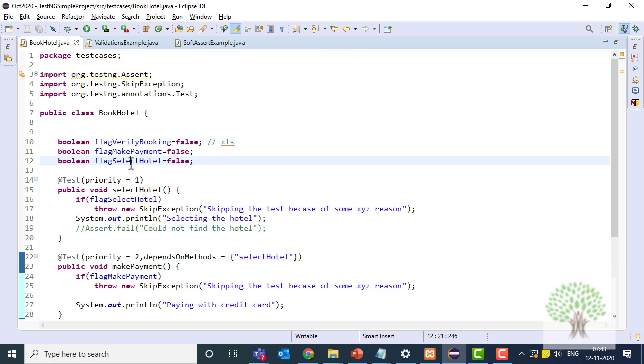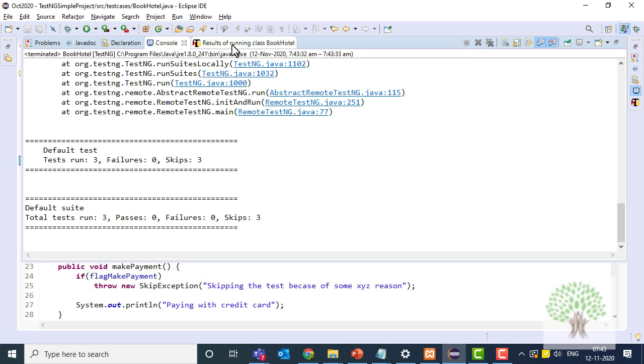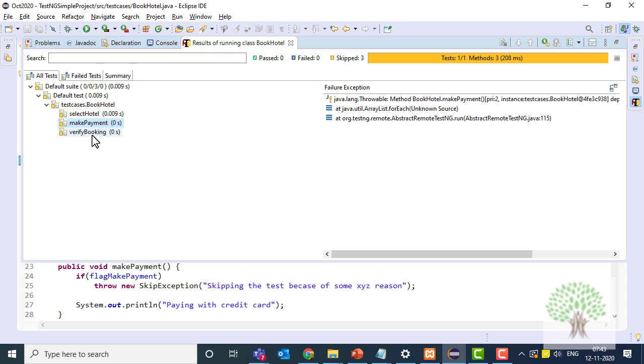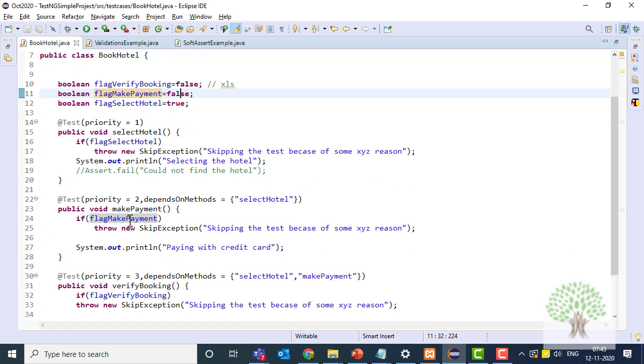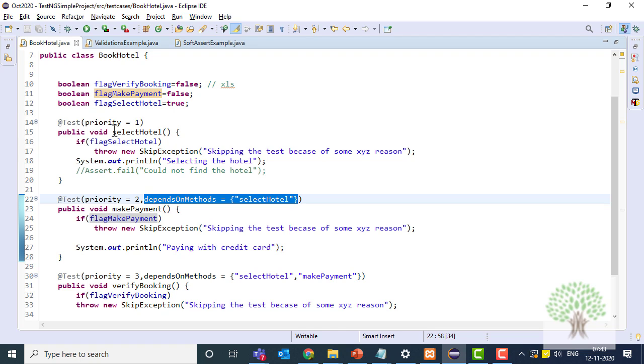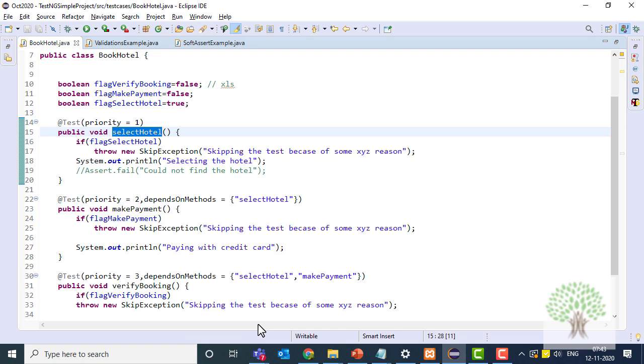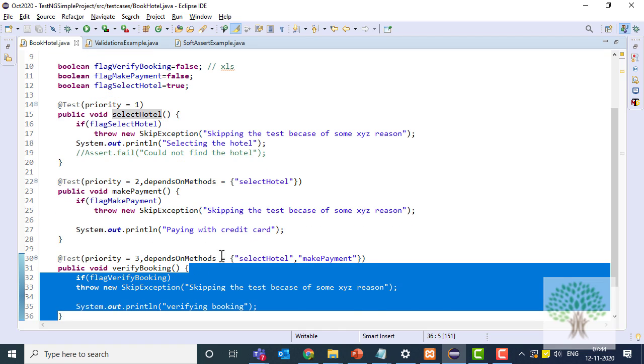If I make the flag for select hotel to true, then select hotel will be skipped, and make payment and verify booking have also skipped. This is because although their flag was false, they were dependent on the select hotel test. So if select hotel skips, then by default both of them have to skip. The control never enters them itself. TestNG ignores those automatically.